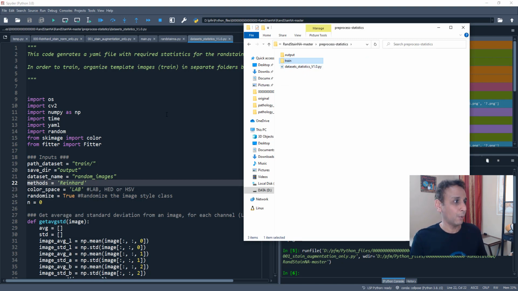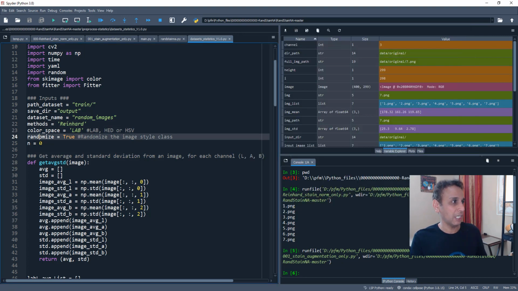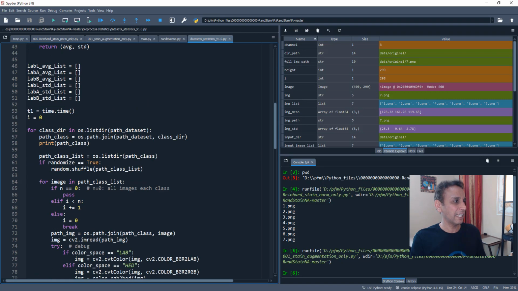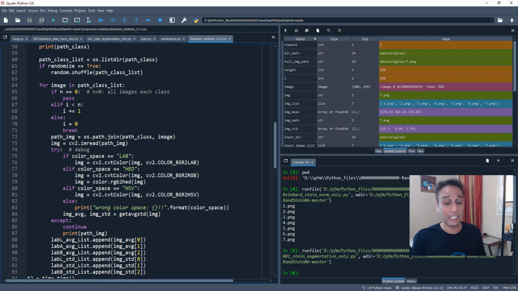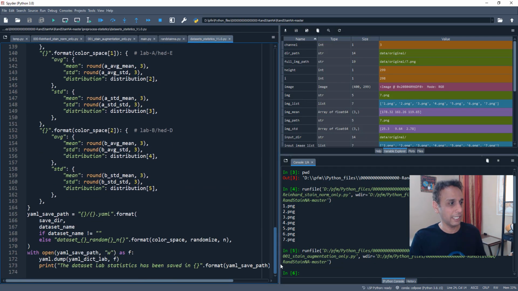Now in this code right here, the statistics, I need to point it at the path to my train or the path to these template images, and that's pretty much it, and where to store your YAML file. I usually don't change anything else. Randomize equals true means go ahead and pick a random image from that directory as the template. Everything else is basically extracting the statistics like mean, standard deviation, and all of that. And towards the end, it actually creates the YAML file.